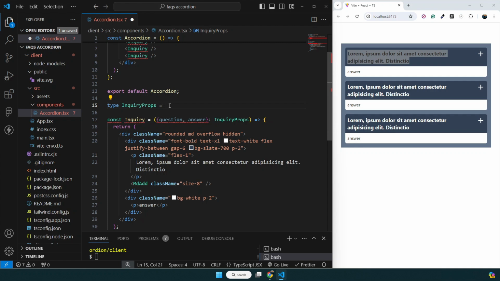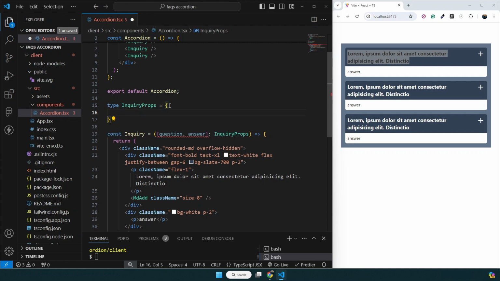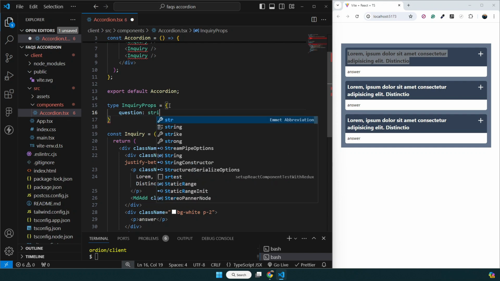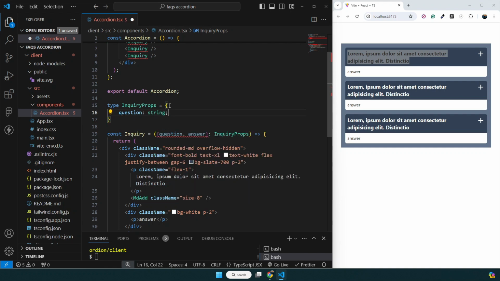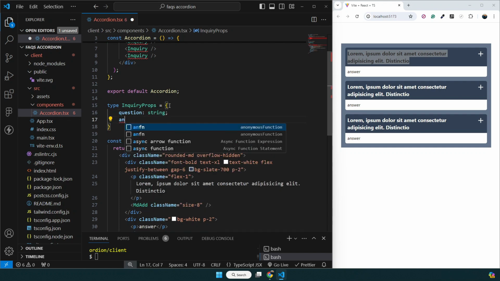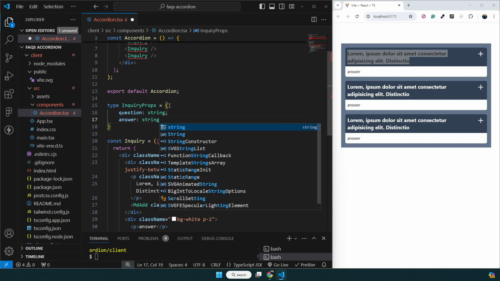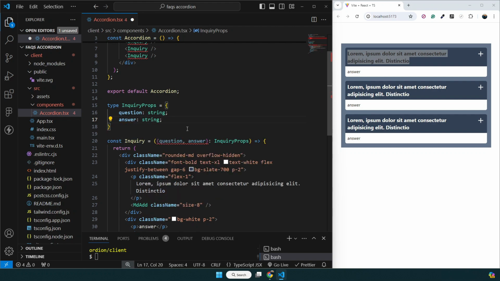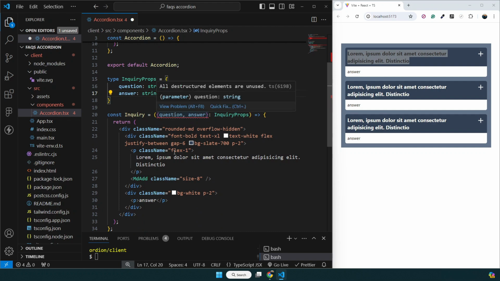Okay, so here I need a question, and this should be string, and then answer to be also string. Okay, so now I can use this.